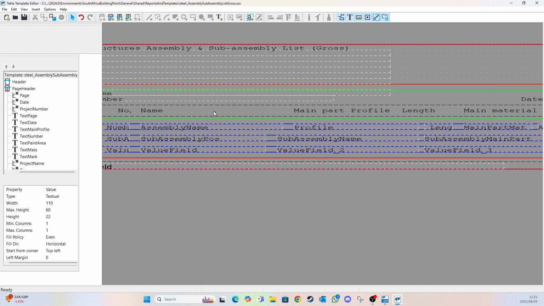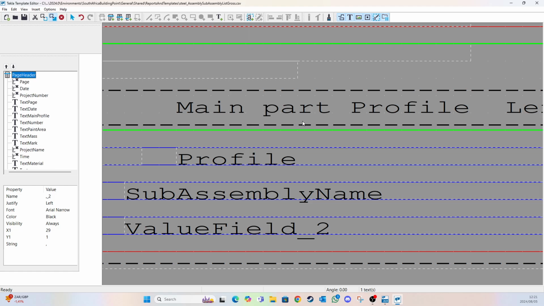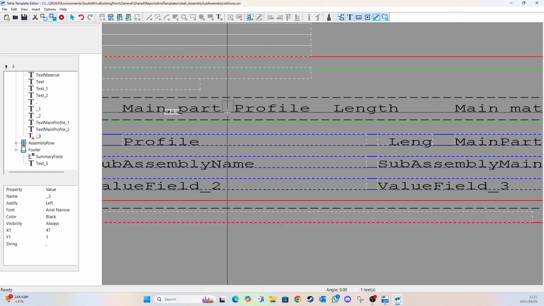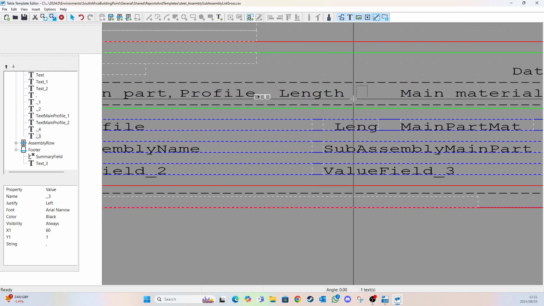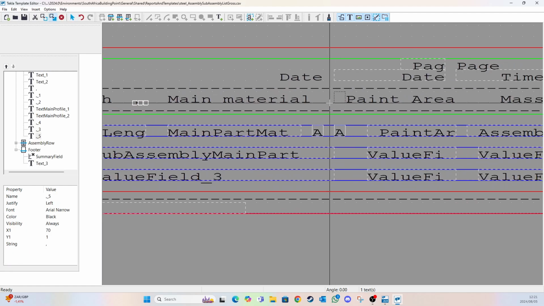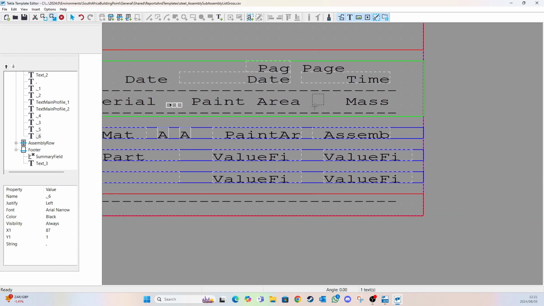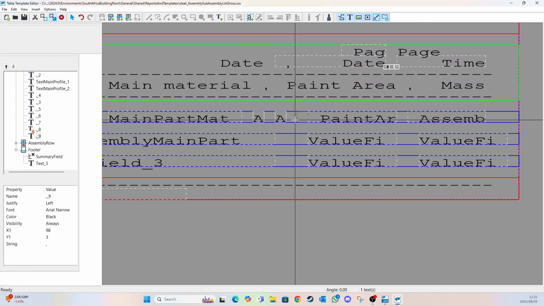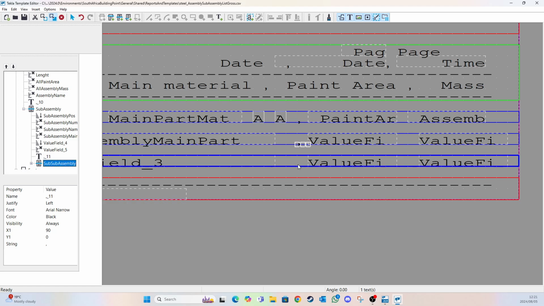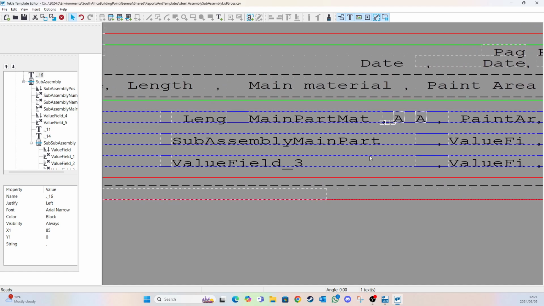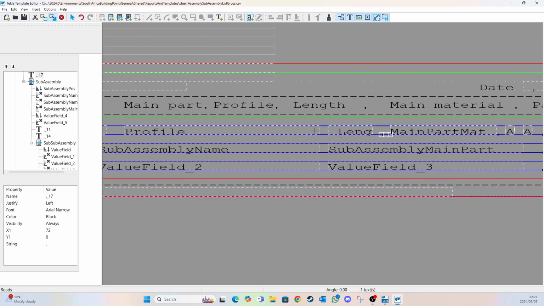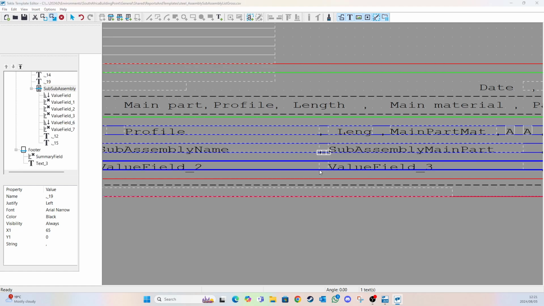Now we can go ahead and copy the comma between these parts. Main part, that's incorrectly placed, sorry. Profile and length. Right next to length, we have the material of the main part, paint, and the mass. Of course, we have to place commas on these here as well, and I'm going to place one over here on these parts as well, and of course we need to place it on this part, this part, this part, this part.